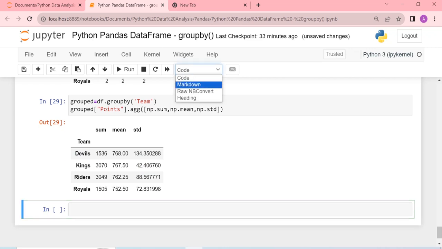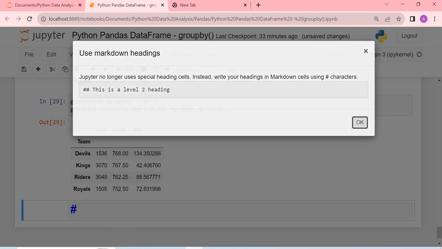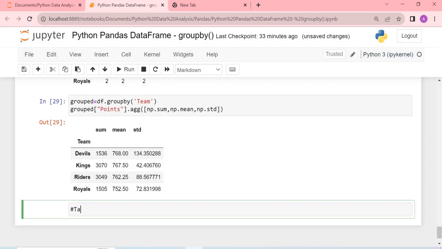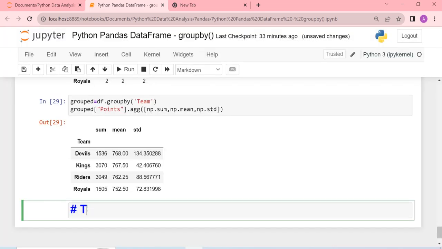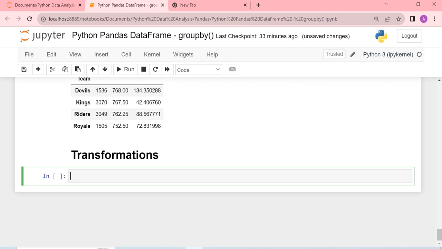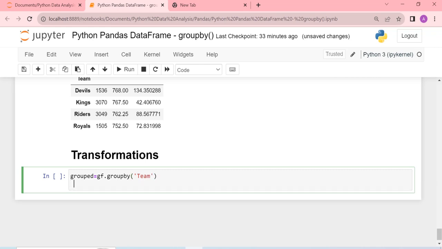Now let's have a look at the example for transformations. I'm going to write a heading here. This is supposed to be the heading: transformations. And then let me first say group equals df dot groupby. Let's specify the column that I want to group by. So here I say the column team, and this is df and not gf.